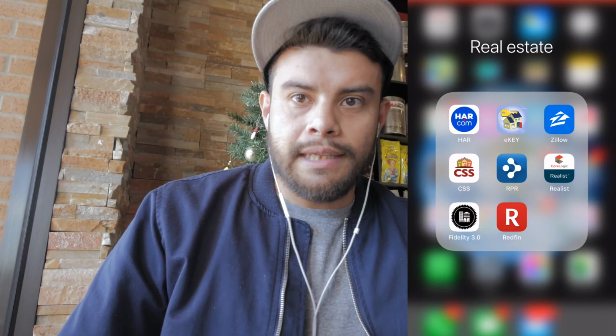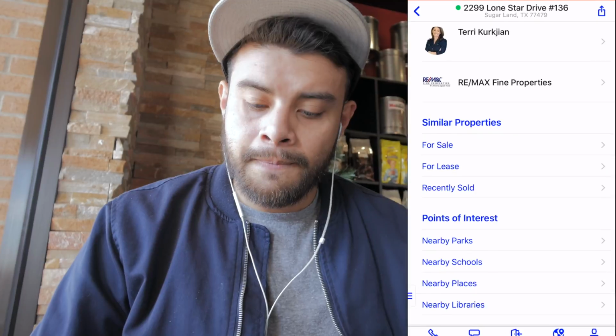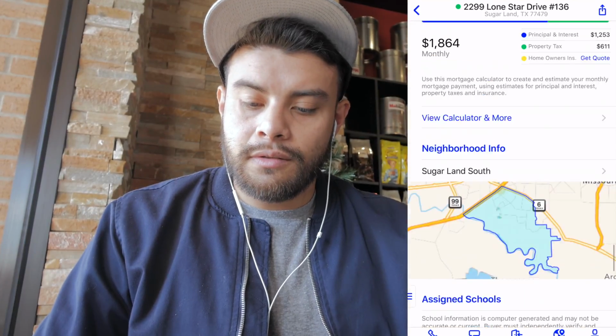Okay. So let's jump into the apps that I have here. These are some apps that are realtor-only apps. RPR, that's something that I use. CSS, I use it for scheduling. Zillow, the ones I'm focusing on: HAR, Zillow, and Redfin. So let's start with HAR.